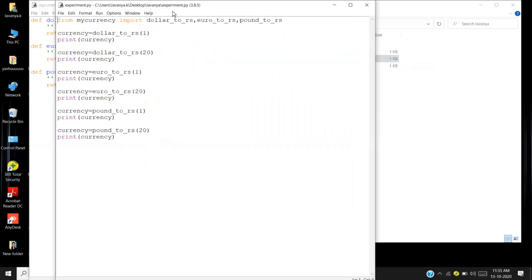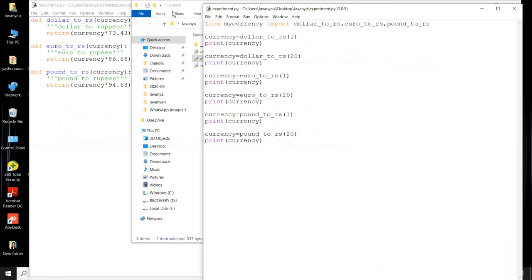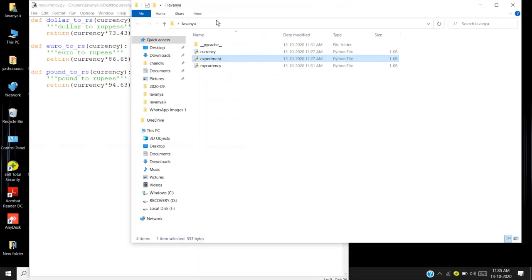And here is a program experiment.py. From mycurrency, import dollar to rupees, euro to rupees, pound to rupees. Print currency. Now, run and show.